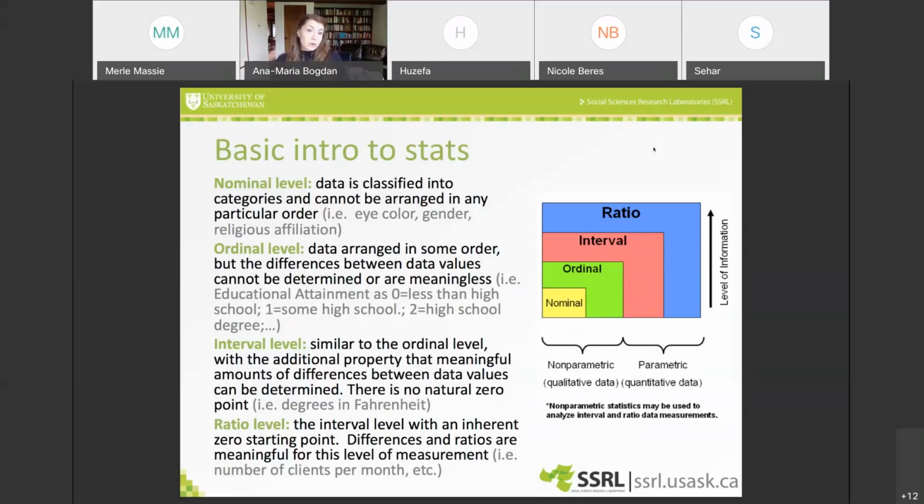And then we also have the ratio level data and the interval level with an inherent 0 starting point. Differences in ratios are meaningful for this level of measurement. So for example, the number of clients per month. And if you look on the right-hand side, you'll see this diagram that shows these different types of variables together with the level of information that they carry.